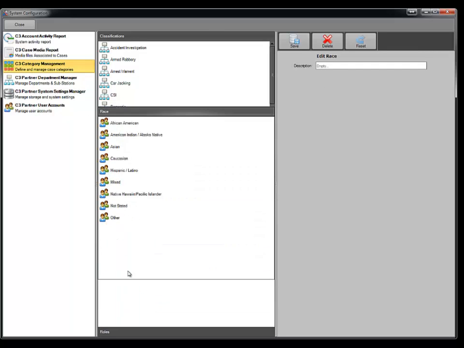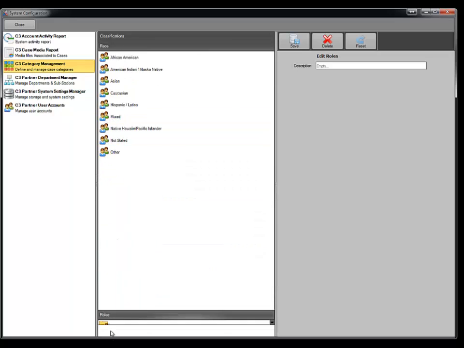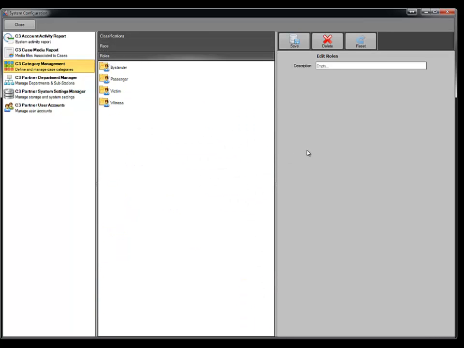We have race, and we also have roles. Roles are used by parties of interest. When they are attached to a case, people can be bystanders, victims, witnesses, whatever you want to define.